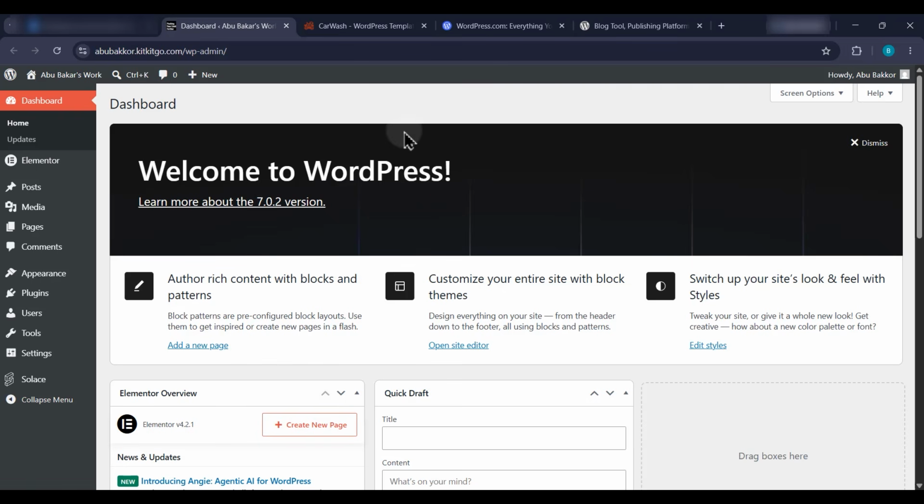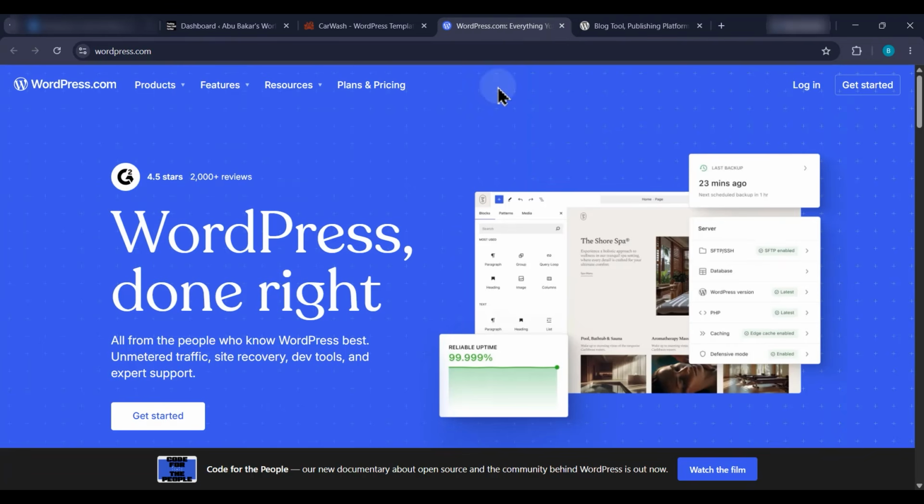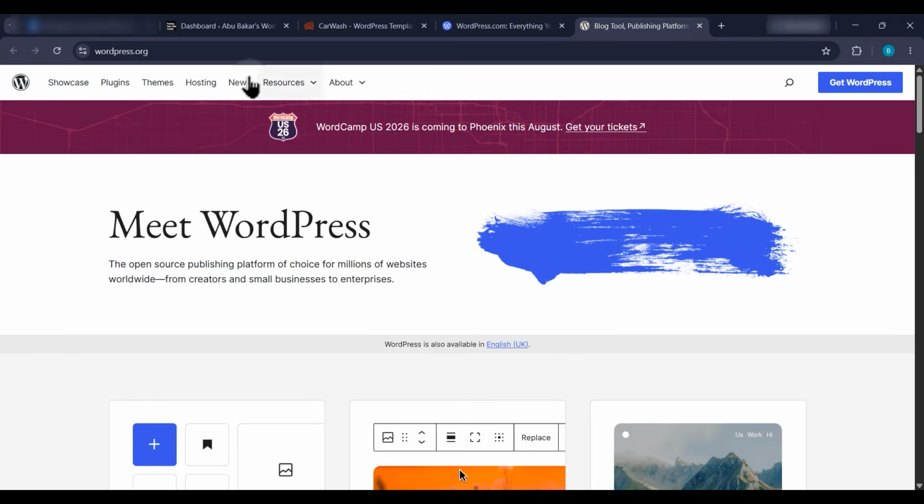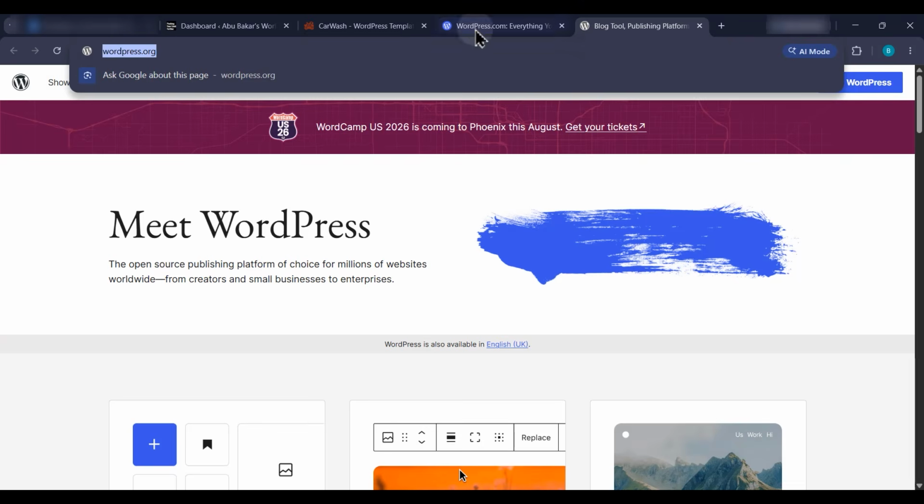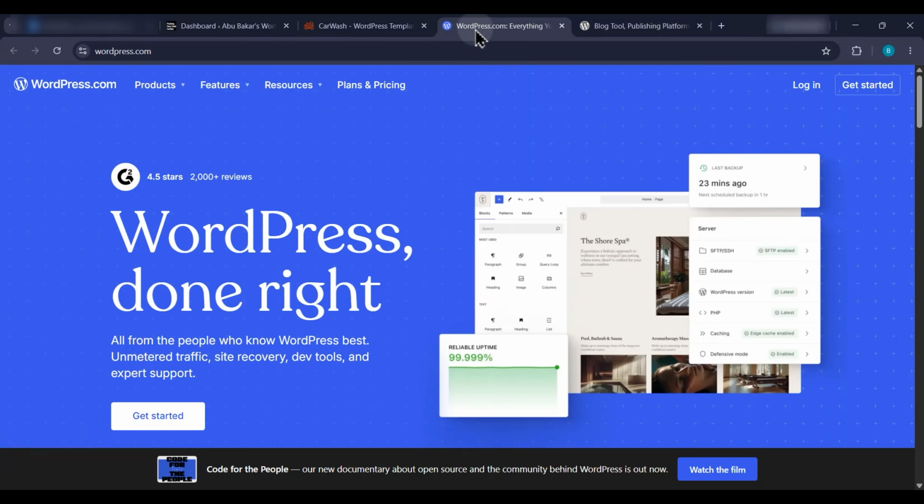Now that you know what WordPress is, there is one thing that confuses almost every beginner. You'll often hear people say WordPress, but they could actually be talking about two different products. Let's clear up that confusion. The first one is WordPress.com and the other one is WordPress.org. Let's talk about WordPress.com first.